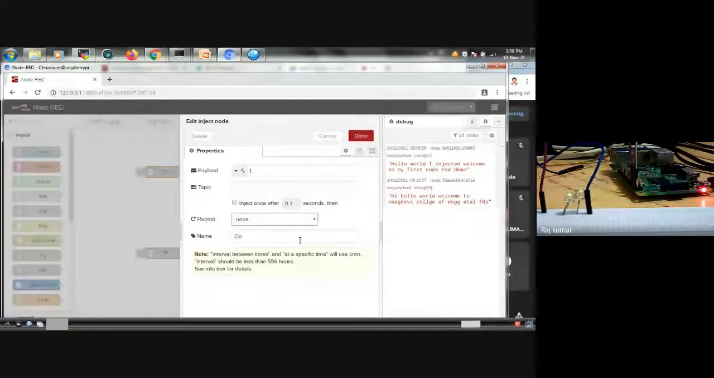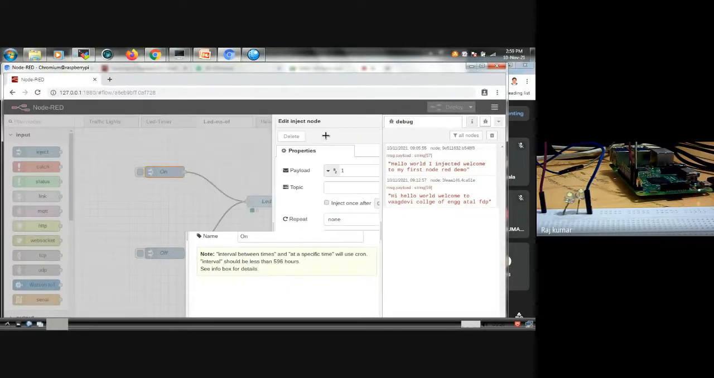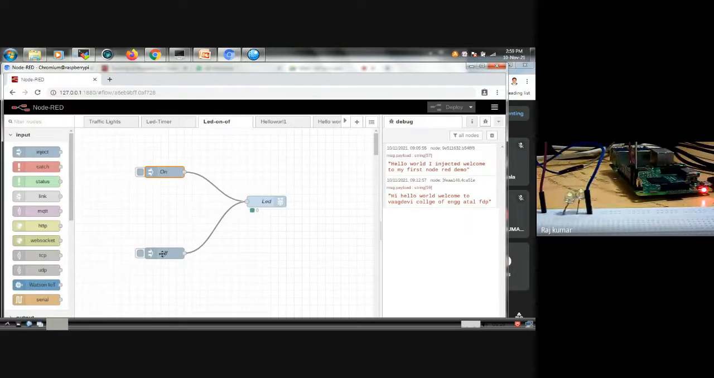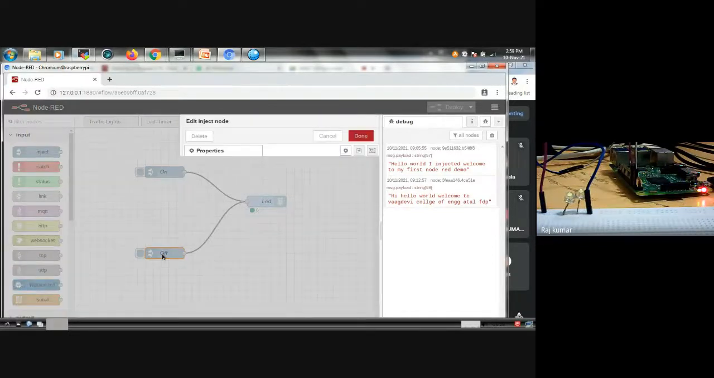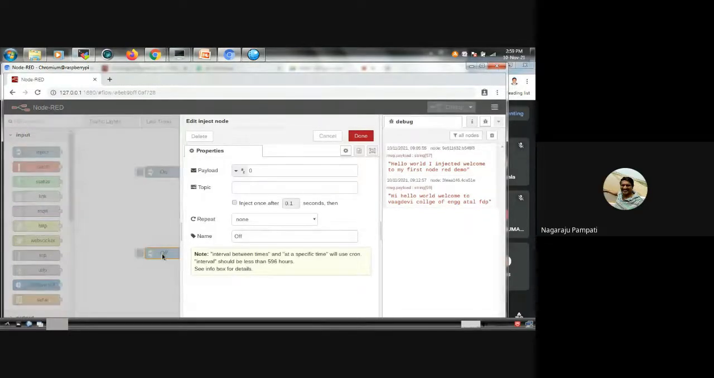So I have given the label as on. This is for the first inject node, and the second inject node is specified as off, and the value will be set to 0. You can see it in the payload.